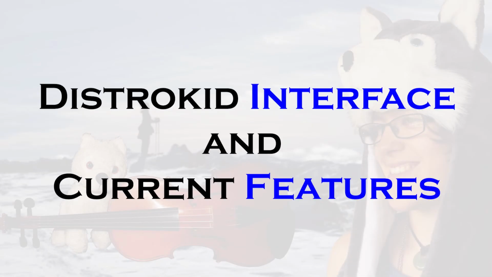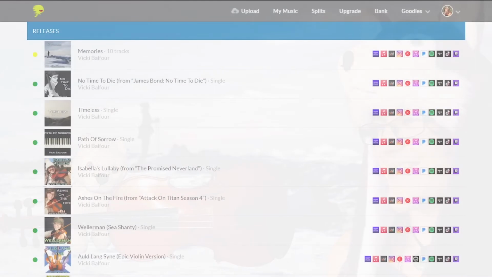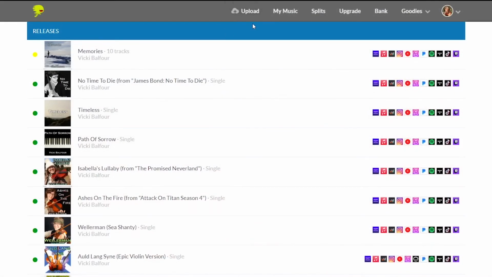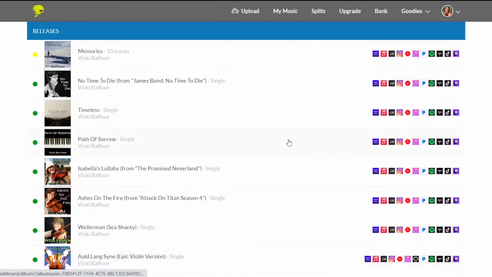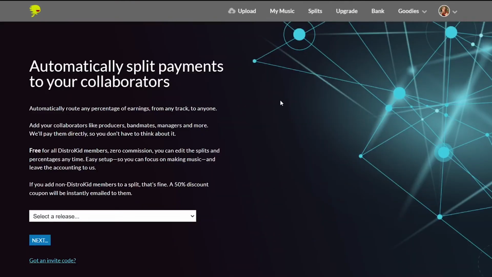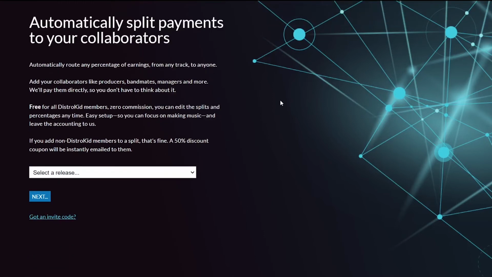So now I'll give you a quick whistle-stop tour of the current DistroKid features and layout. So obviously the Upload tab we've been over already. The My Music tab shows you all the songs that you've already released. You can then click on these and find out the additional information about them, as I've just shown you. The Splits tab here, this allows you to split your revenue with your collaborators. This was previously known as the Teams tab.